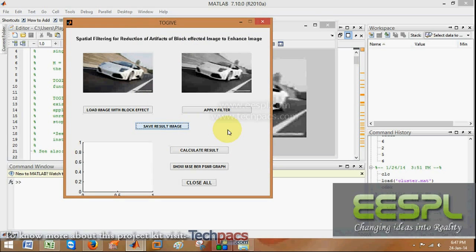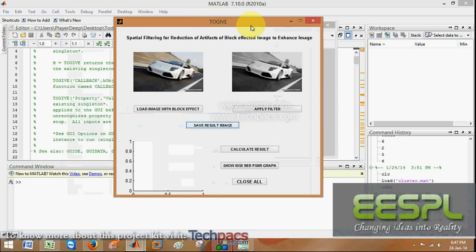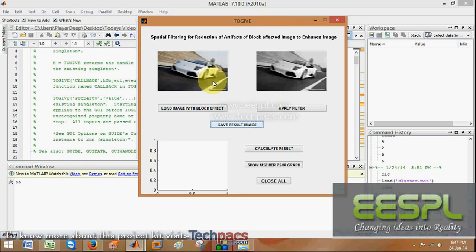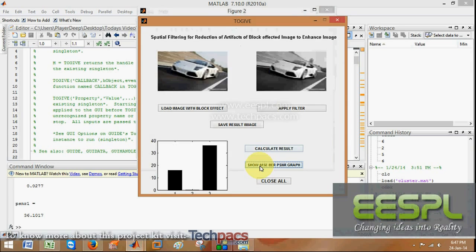Next is to save the results. In this we are doing the comparative analysis with the original image and the block affected image enhanced by the spatial filtering. When I click on calculate result, it will calculate the PSNR, mean square error, and bit error rate. So finally a bar graph is plotted in the graphical user interface. You see over here this is the MSE, BER, and peak signal to noise ratio.